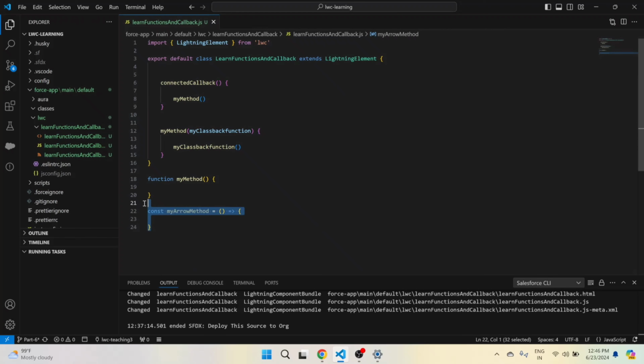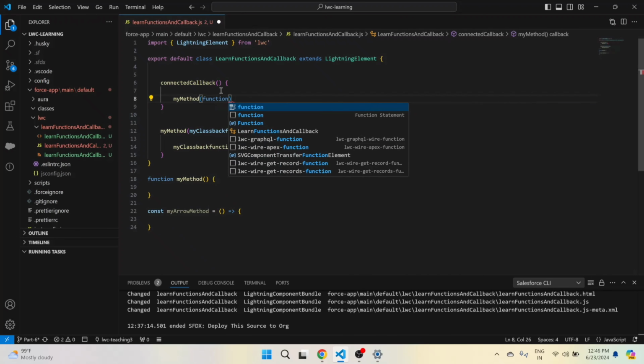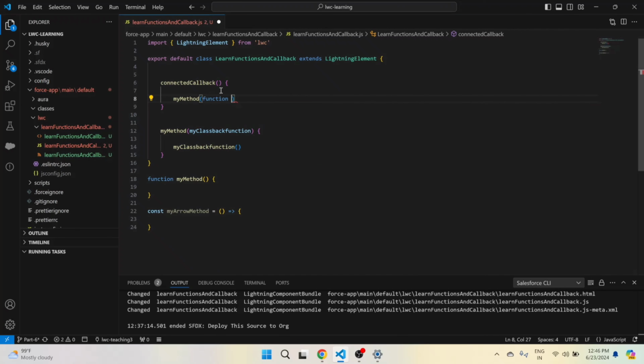So these functions are known as named functions, because this function has a name, my method, and this function has a name, my arrow method. We could even declare functions without names. Those are known as anonymous functions. Even if we look closely here, this is just a variable name, and this is the anonymous function, a nameless function. We assigned it to this variable. So what we could do is declare the function body here itself, instead of creating a function separately and then passing it here. We can even declare this function right away here.